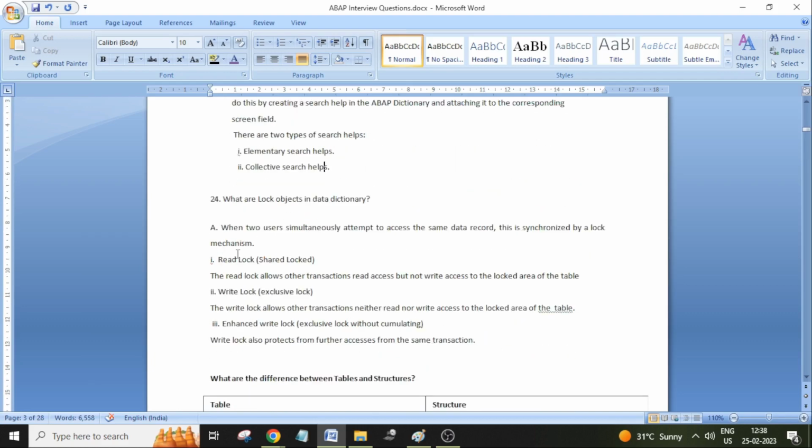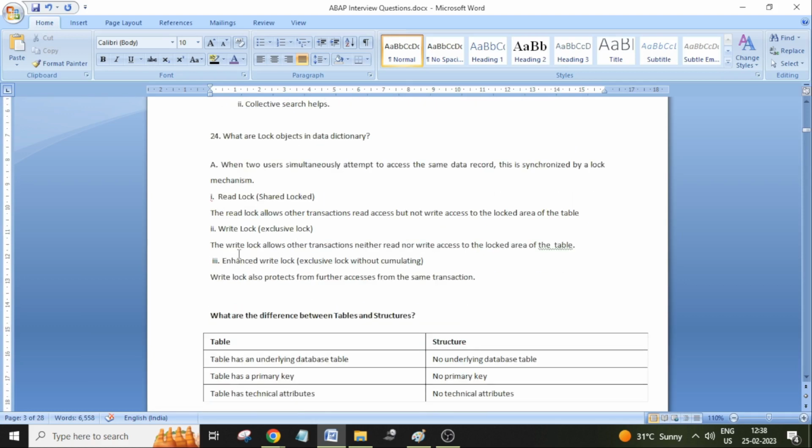Now lock objects. What are lock objects? Lock objects are used to lock the data before you update or change the record. Let's say you are changing a sales order record. Before changing it, what do you need to do? You need to lock that record so that other users cannot access the same data at the same time. You can avoid parallel access of the same data, right? Once your data update is completed, you release the lock.